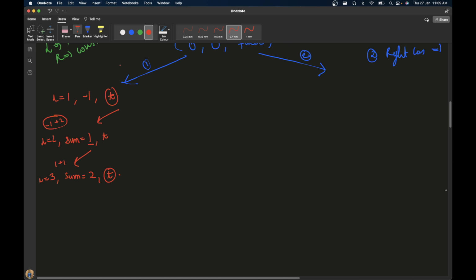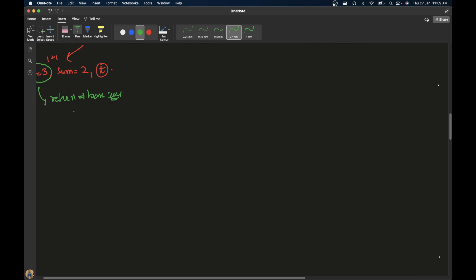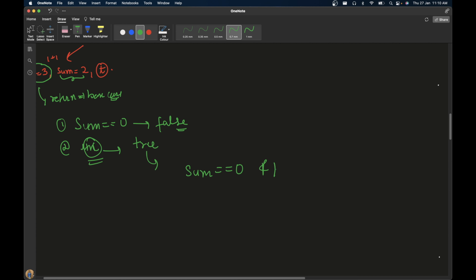So now at i equals 3, we will return, as this is the base case. At the base case we will see two things. First of all, whether the sum is equal to 0, yes or no. Here the sum is equal to 2, so we will return false. And the second is the boolean variable included. If included is true, here we will take the AND of sum and included.